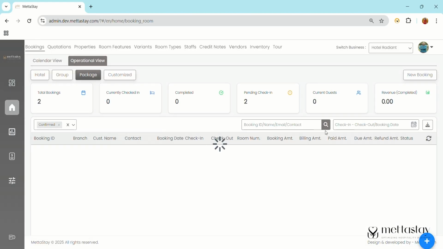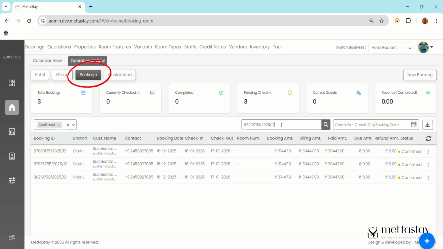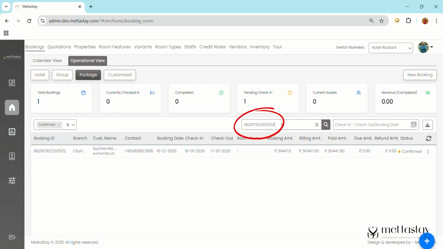You can copy the booking ID and go to the package page. By searching with the booking ID, you will be able to view all the booking details. This is how you can successfully create package tour bookings in MettaStay.